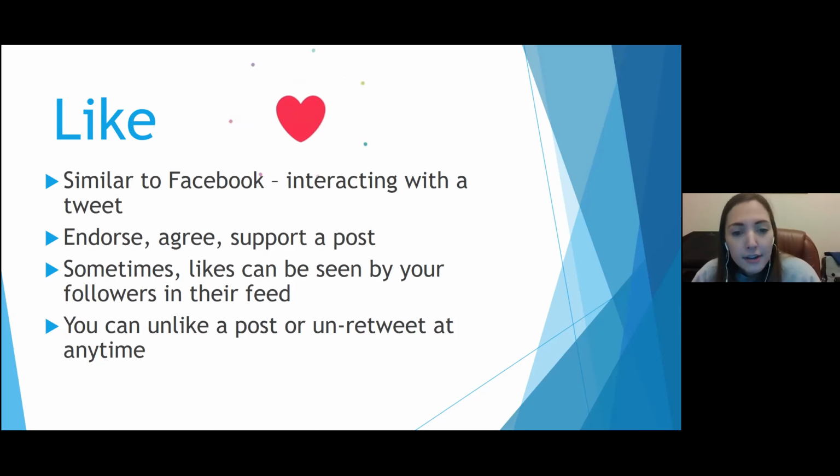And you can unlike a post or unretweet at any time. So if you decide, actually, I don't want to have that on my feed, or I don't want to have that retweeted, you can just undo it.